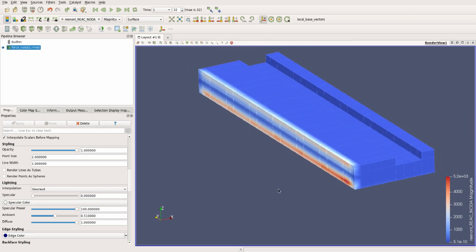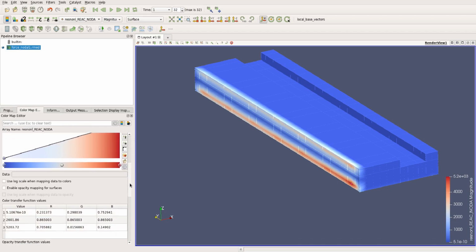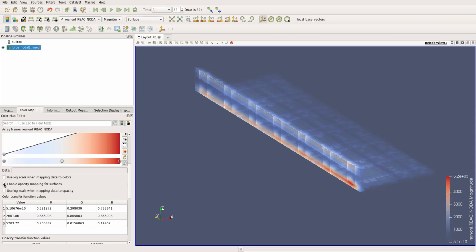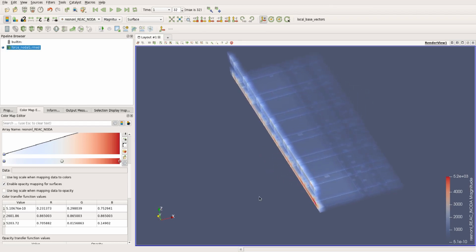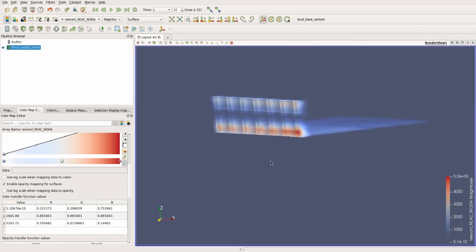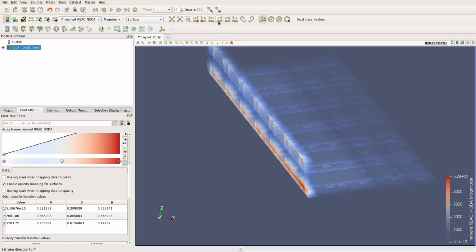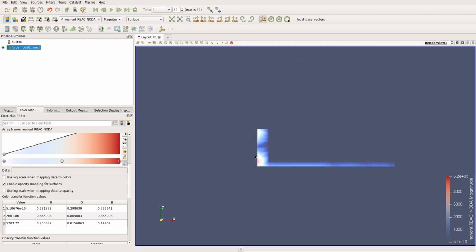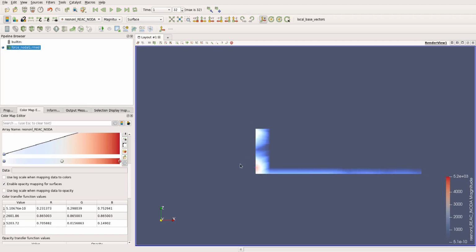Okay, but before that, let me show one more feature, which is called opacity mapping. If I check over here, enable opacity mapping, the whole body is turned into a transparent part, and only the areas with the maximum stresses are being colored. So if I go to my XZ view, the face near the left side and the cells around it have the maximum stresses, and there are some stresses on the bottom as well.